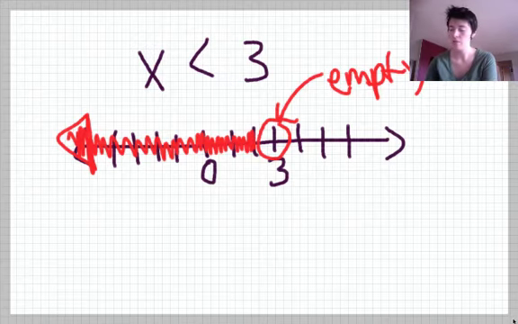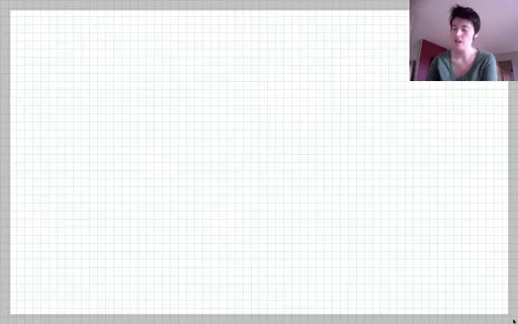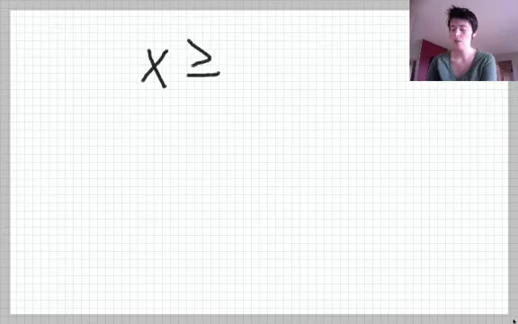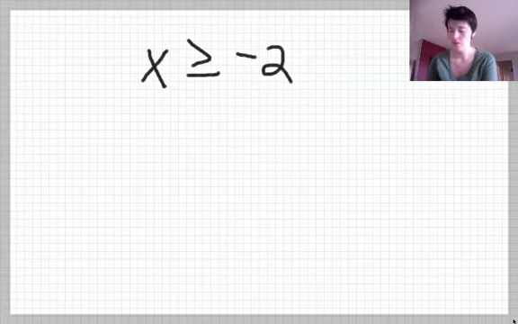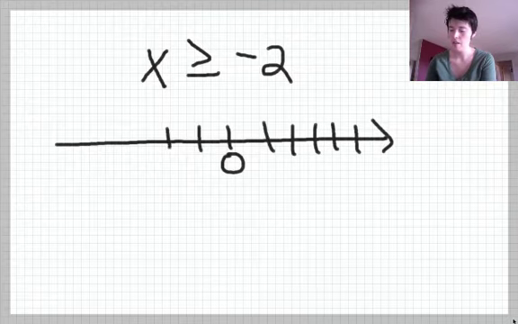If I change this problem just slightly, let's say I did this. What if I had x is greater than or equal to -2? So -2 is my boundary. So I'm going to make up a number line here. Put on 0. Put on some numbers. And I've got to make sure I label -2 on here.